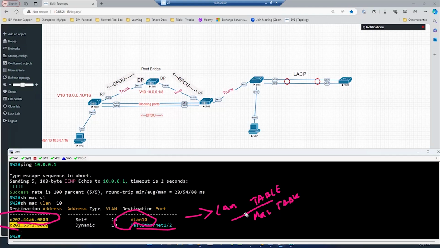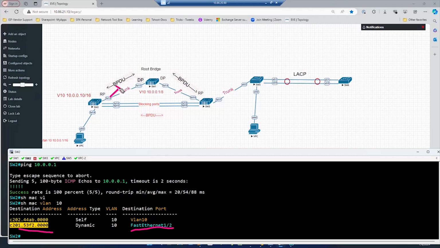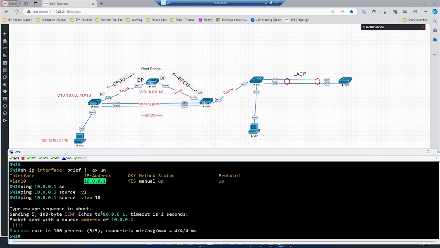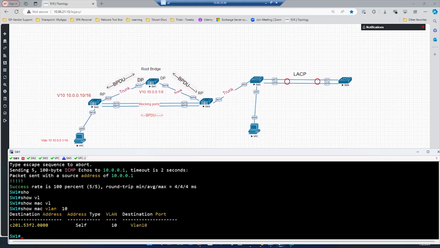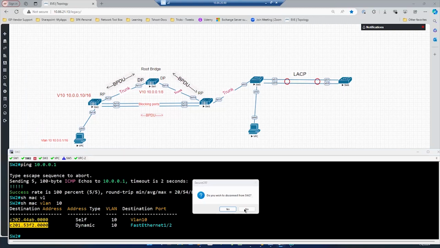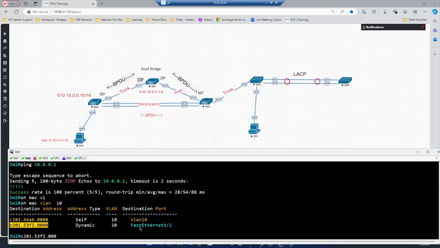So I am learning this MAC address on port 1/2 over here, the trunk port. This is the MAC address of this particular switch's interface FastEthernet 1/3. If I go and run show MAC VLAN 10, you see this is the MAC address of the switch itself. It says self. If you go back to switch 2, I can see the same MAC address. I learned this from port 1/2.